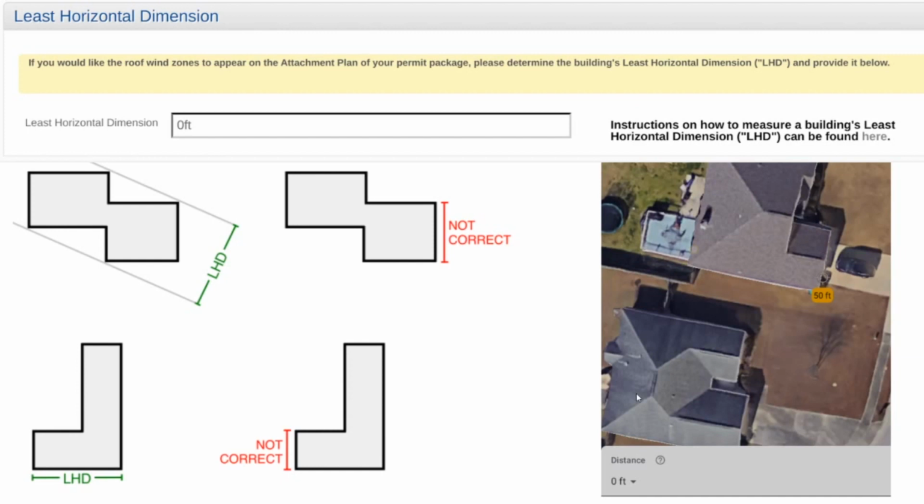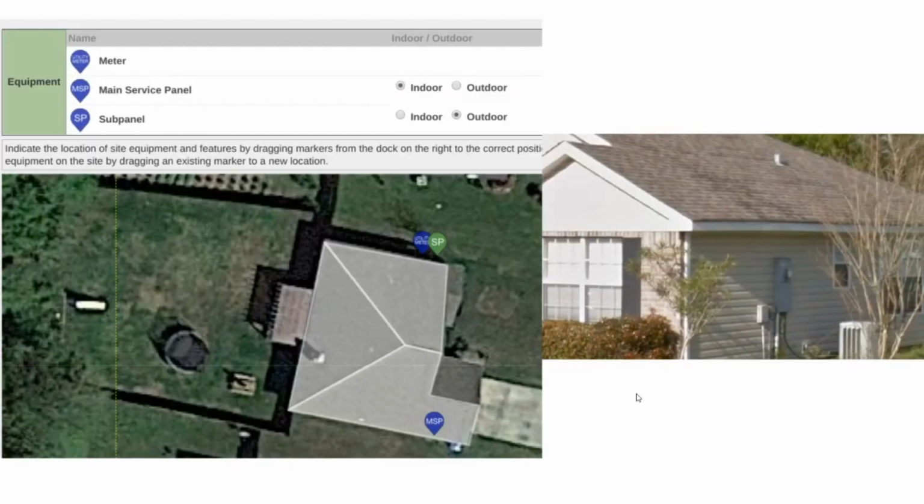So it's time to locate the equipment. Solar Design Tool is asking the designer to locate the main service panel, utility meter, as well as any sub panel or disconnect switches. Google Street View is your friend here, as it tells you where the meter location is without having to step foot on the site. Of course, this information can be picked up in a site evaluation or by simply chatting with the client.